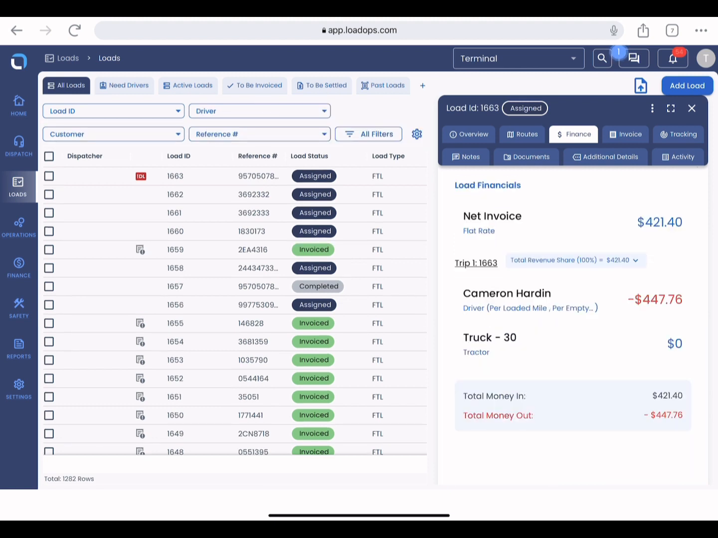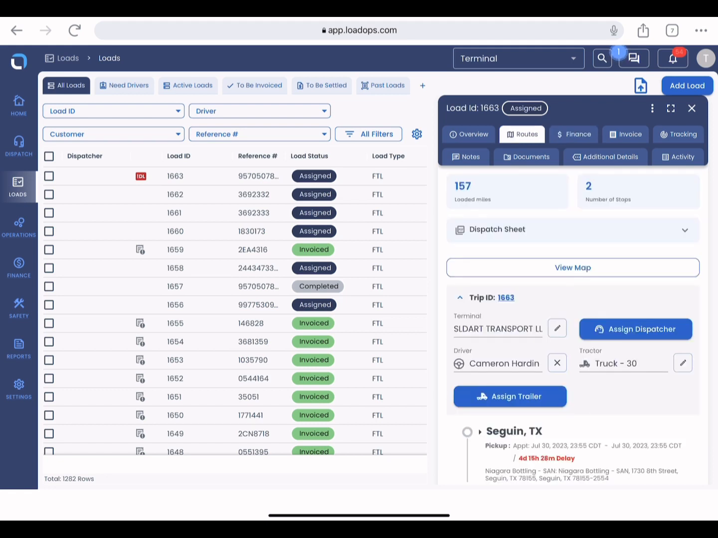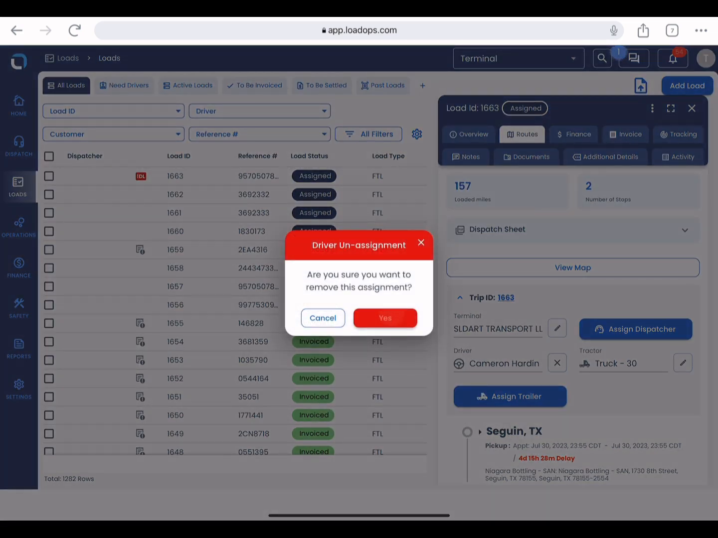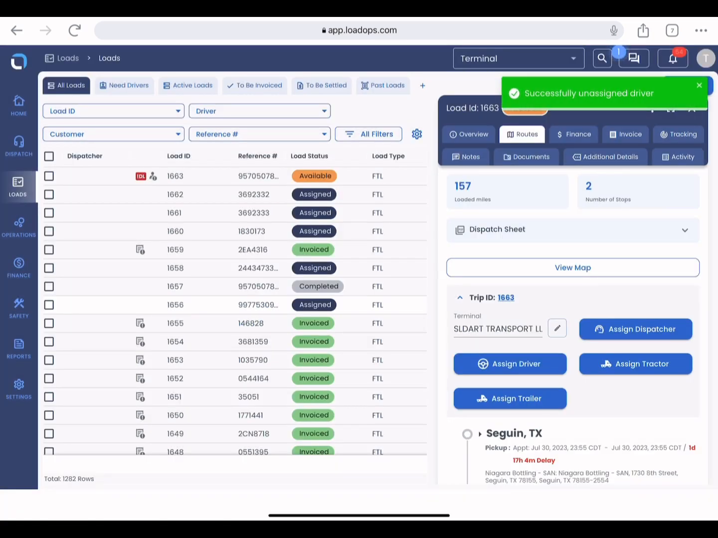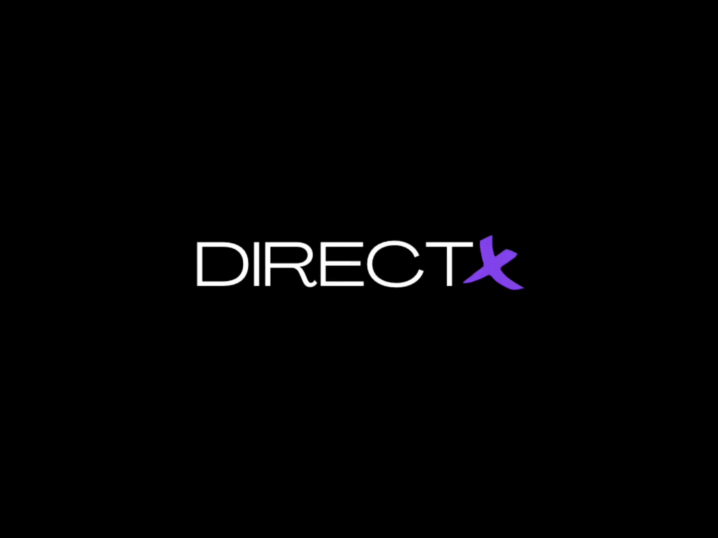So let's go back here. I go back to route and remove him from being assigned to this load. And now he's successfully unassigned. Let's go over here and delete the load and end our day.